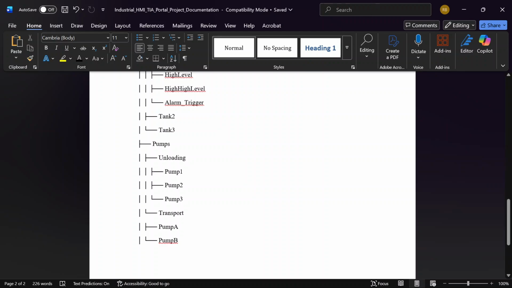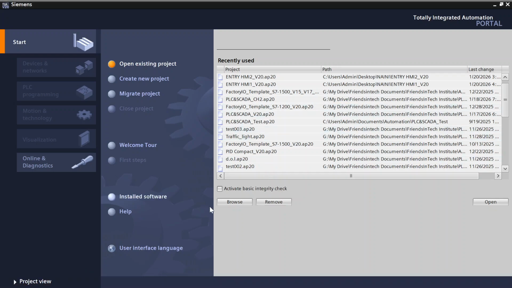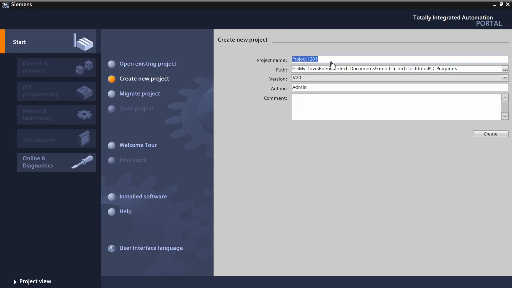Now, without further ado, let's create a project in TIA Portal. So I'll open TIA Portal here and I'll create a new project. Let's call it HMI HFO storage unit, HMI development. That's it. Then I just create this. Okay, click create, so it will create the project.